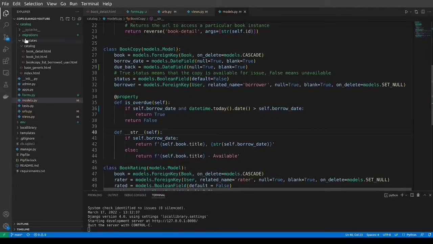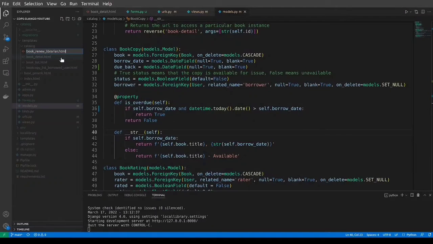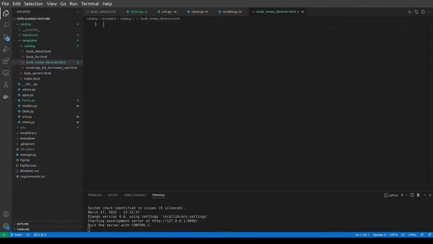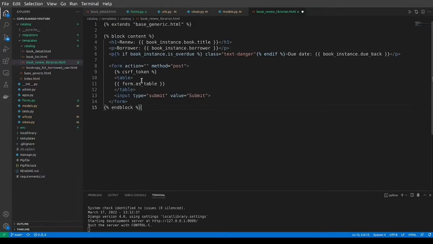Now create the template referenced in catalog/templates/catalog with the file name bookrenewlibrarian.html. In this file, we will add our form template. Here we extend the base template and then reference the content block. Here we are able to reference the book instance and its variables because it was passed into the context object in the render function, and we use this to list the book title, borrower, and the original due date.